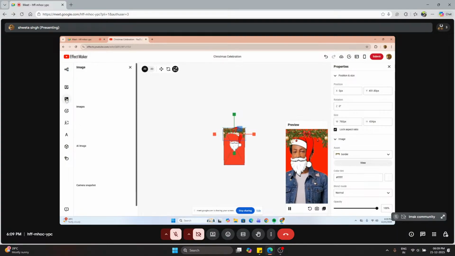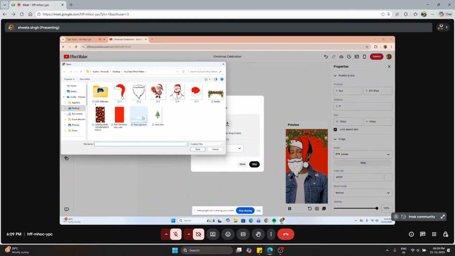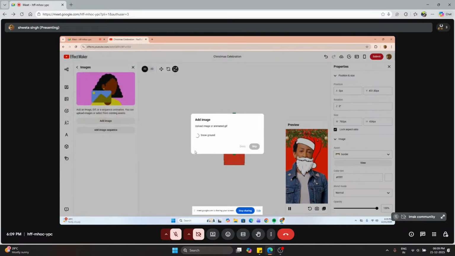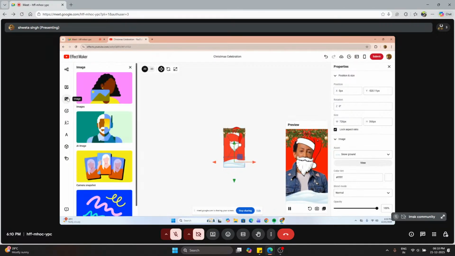Now I want to add snow. I can add snow here. I can increase the size of the snow and then position it. So this is the one, and you can add a Christmas, what do you call it, a snow plant.